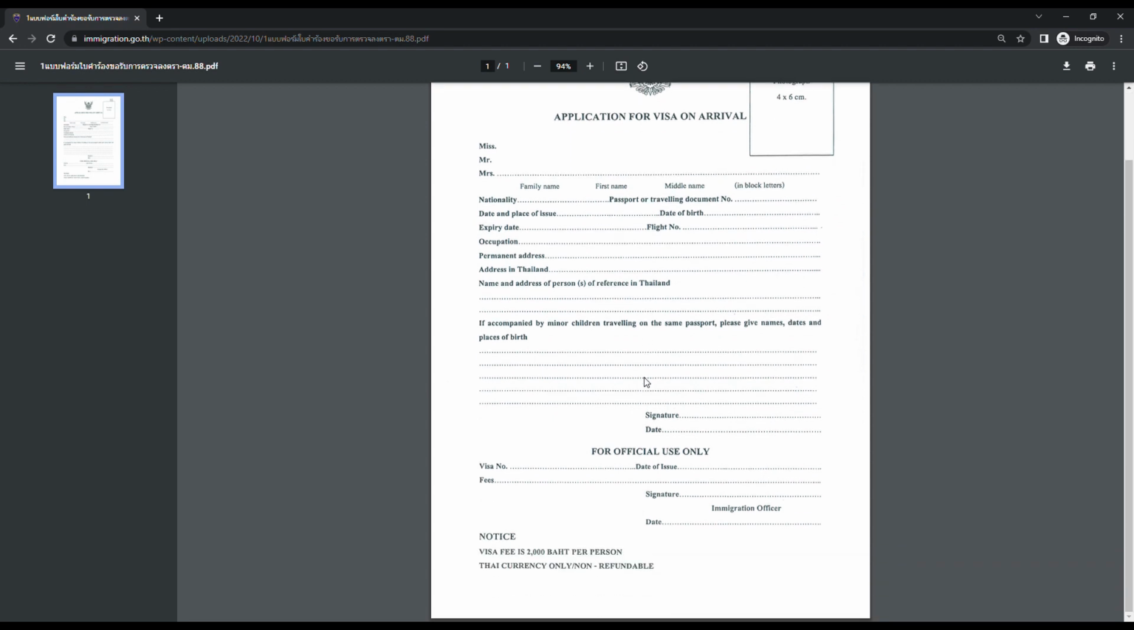You can take a printout of this. I'll also link it in the description below. You can take a printout of this and carry it on your flight. So it will be very, very easy for you, and it will be a very hassle-free experience.